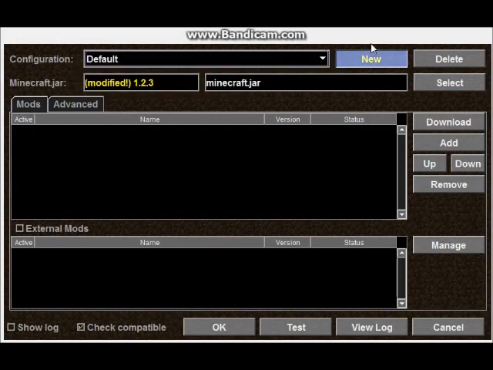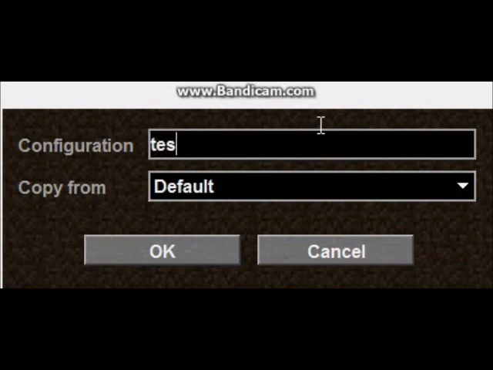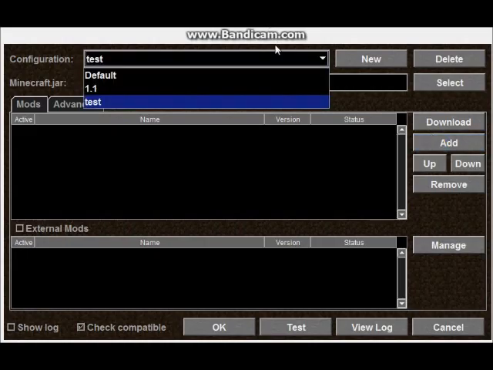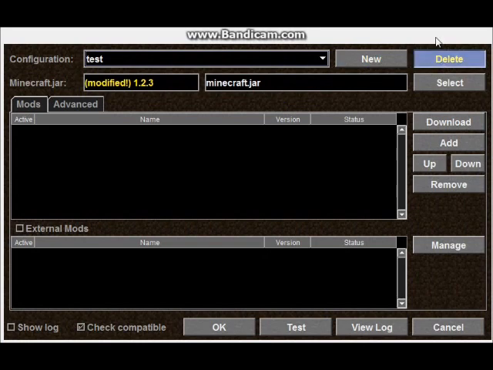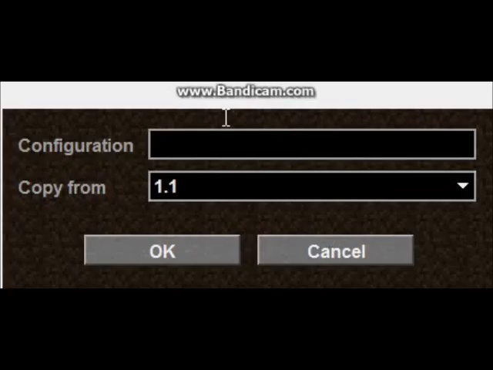You just add it and name it. We'll just name that, and then that's how you add a new one. And now, right here, you can see I got Tale of Kingdoms and everything. And I will make 1.1 test.